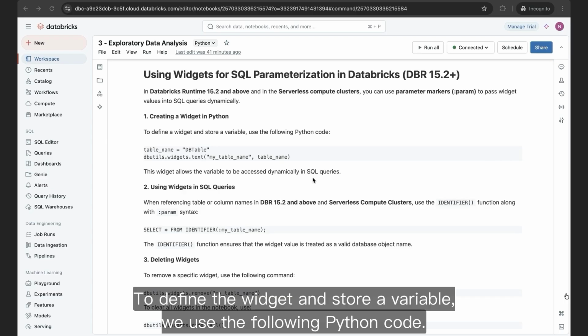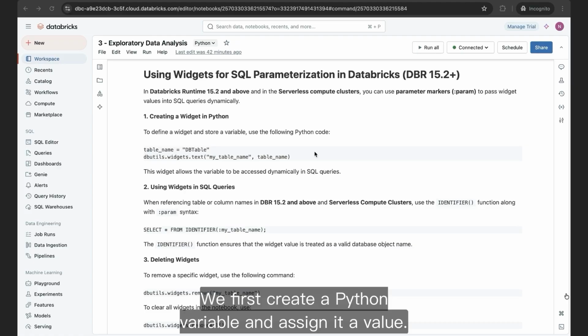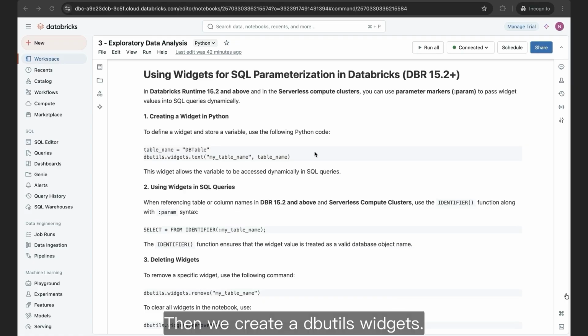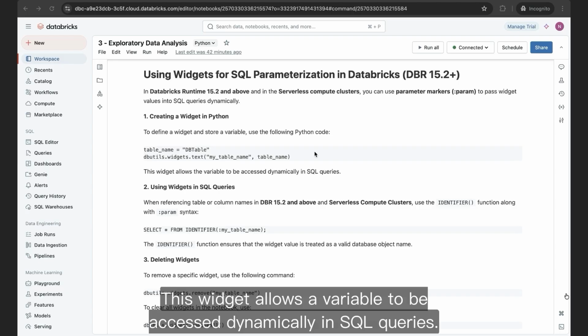To define the widget and store a variable, we use the following Python code. We first create a Python variable and assign it a value. Then we create a dbutils widget where we assign the variable to give the same value to that widget. This widget allows the variable to be accessed dynamically in SQL queries.